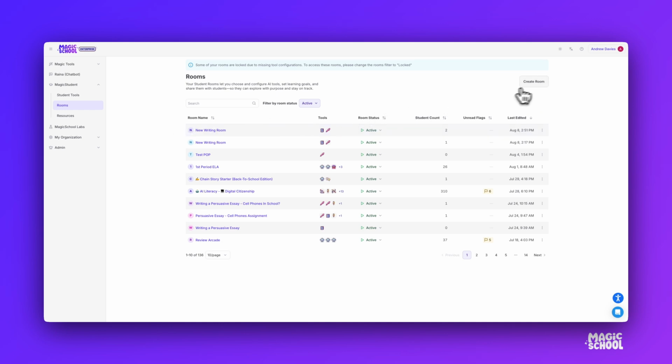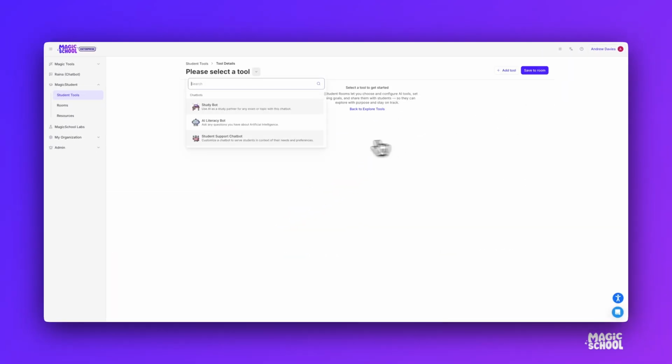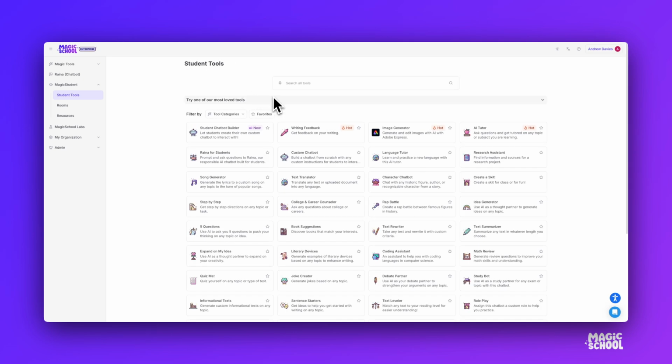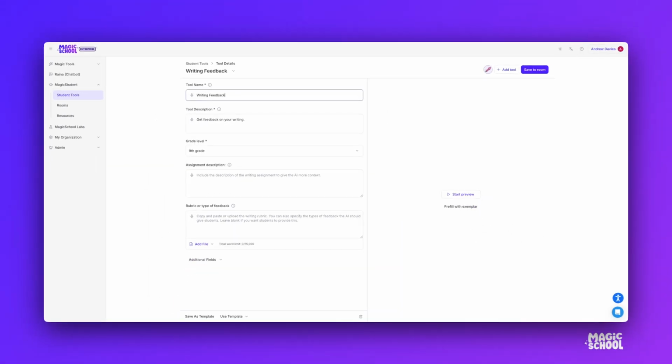You can also go up to the top right corner and click Create Room if you wanna start creating a room from there. But for this video, I'm going to show you how to create a student room from the Student Tools dashboard. So once you pick a tool, it's going to open up this window that allows you to fill out the tool's details and instructions. So on the left is where you'll actually fill out all the fields for your customization. And on the right is the preview of the tool.